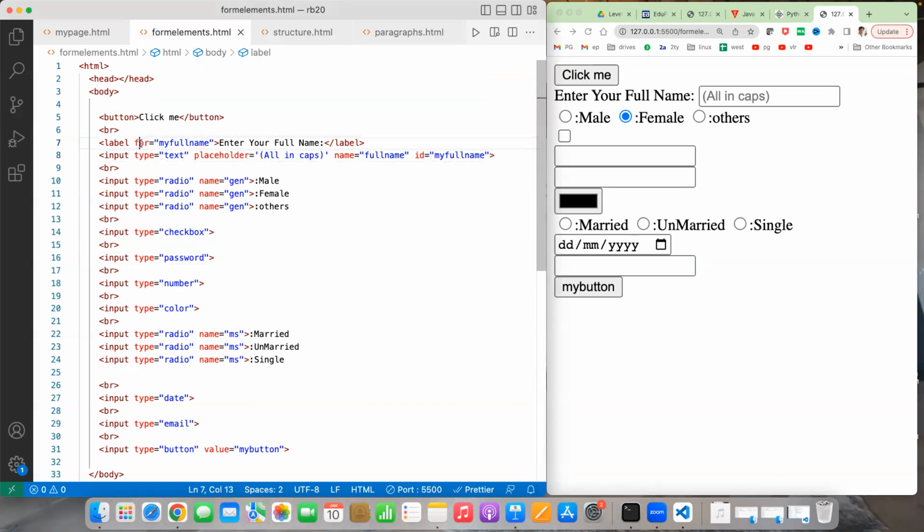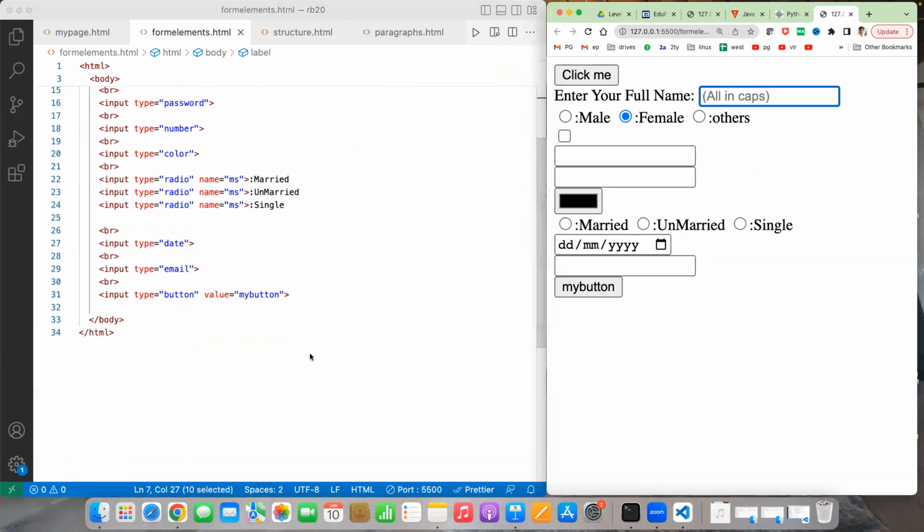The name and id attributes are so important. The for attribute is so important, using this we can link the label and the text box. Okay, that is one point. Next, apart from these input boxes, input type equal to button and value, we have few more things.